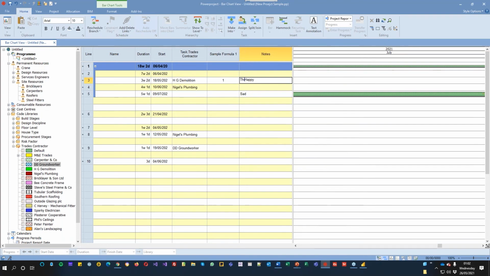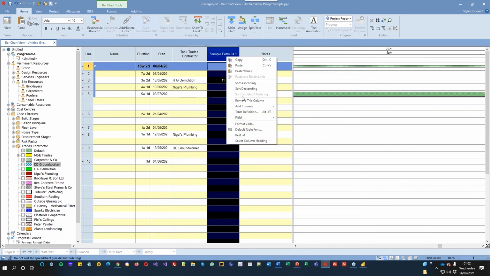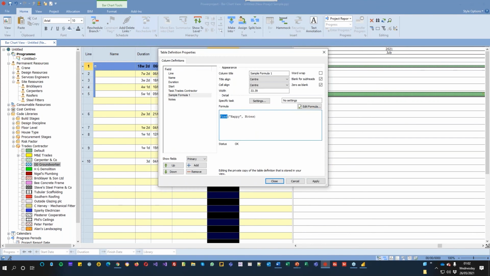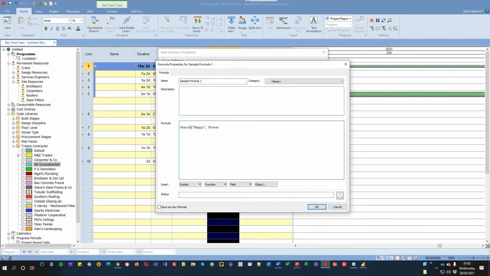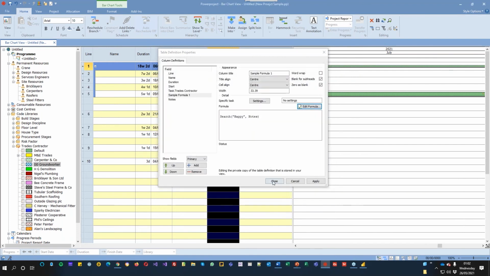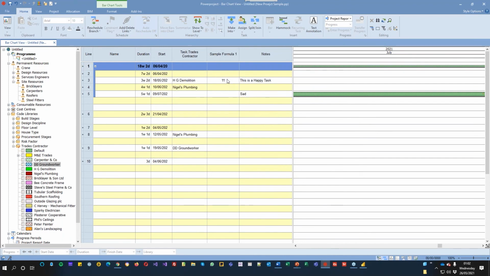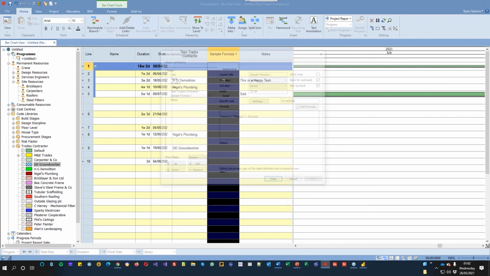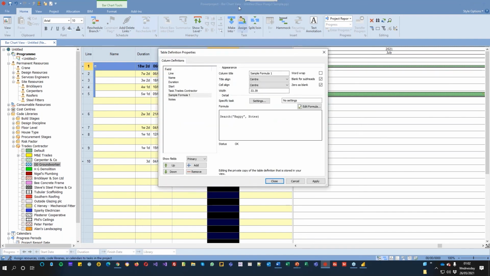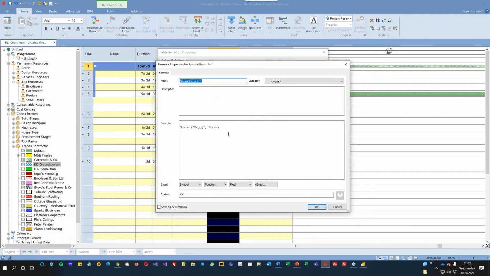And if I say this is a happy task, it's showing me the position of the happy inside there. If I go back to there and say search, it does the same thing. Find or search works the same way in there. But you can see that you can search that, so you could actually search the summary title or the project name for something if you wanted to. That's some functions you can do with there.